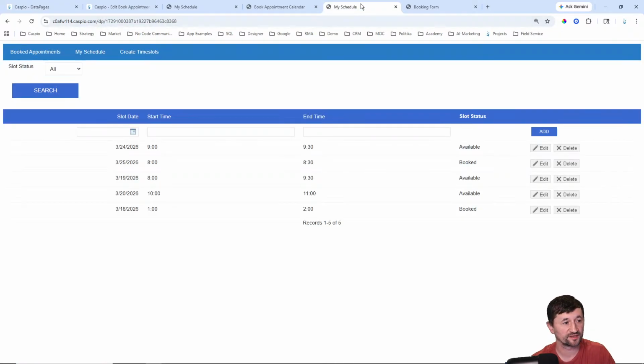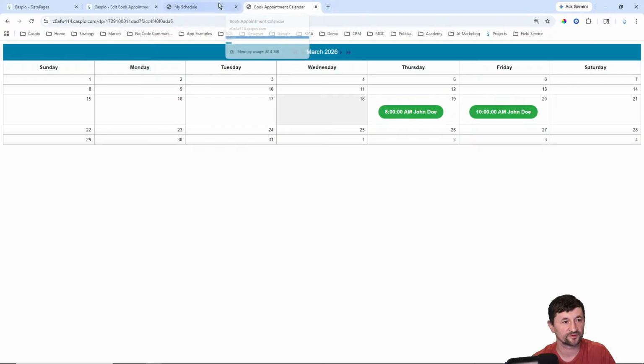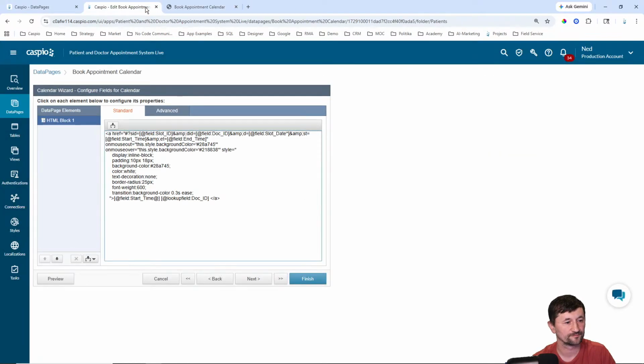And we can officially close. Let me close all of these tabs. We'll keep this one open. I don't know why I left this one open here. Let me cancel out of it.